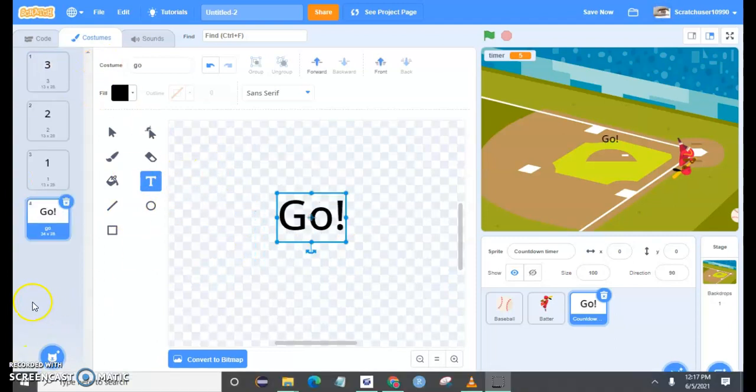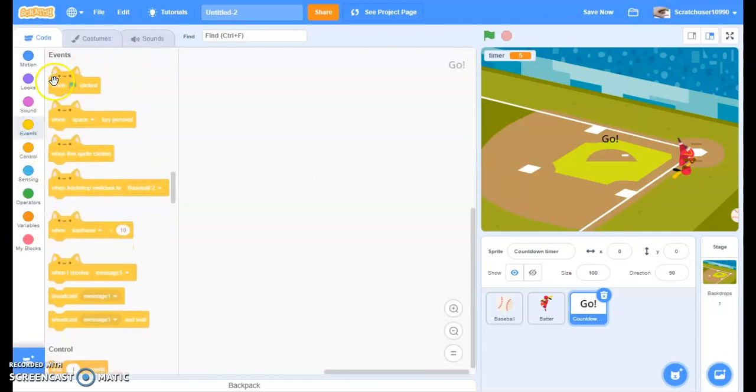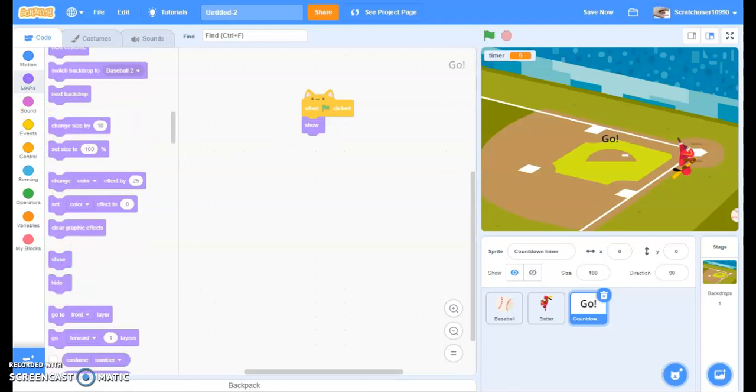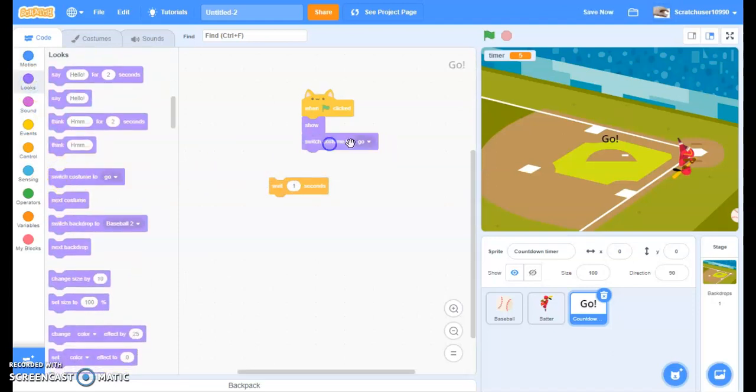Alright guys, so I've finished drawing them. So here's 3, 2, 1, and go. For the go costume, make sure to name it go as well. So now here we begin. Start off with the when flag clicked. Then we're going to go to show, because we need to hide the sprite after. Then start off by adding a switch costume to 3.